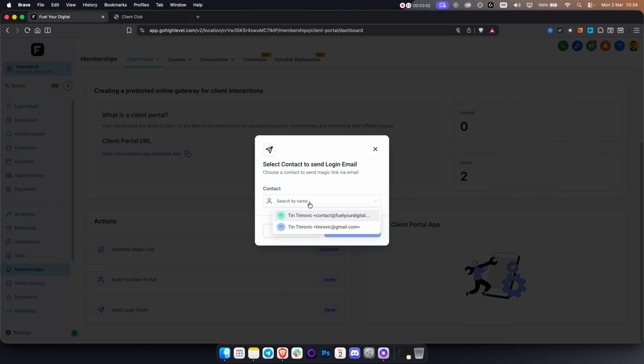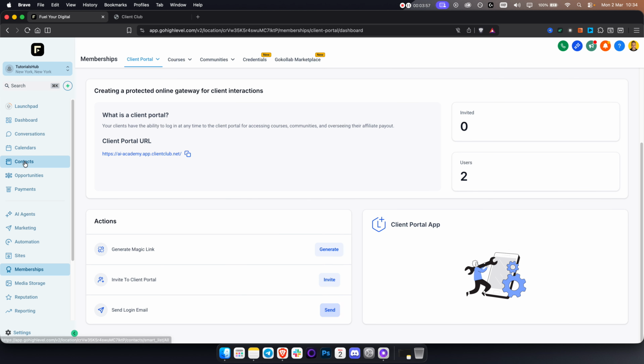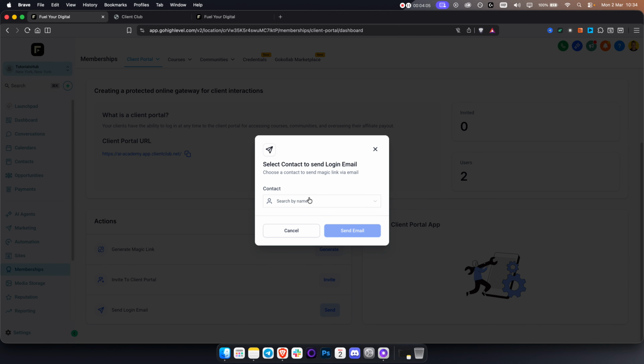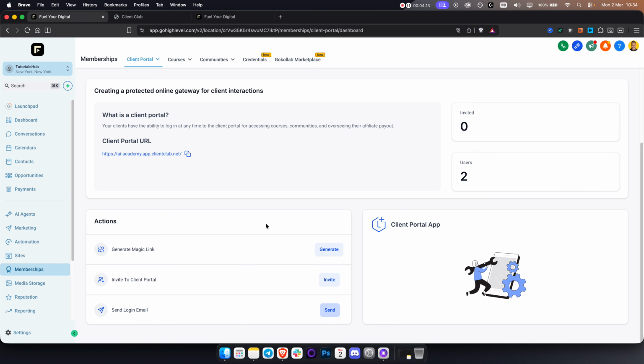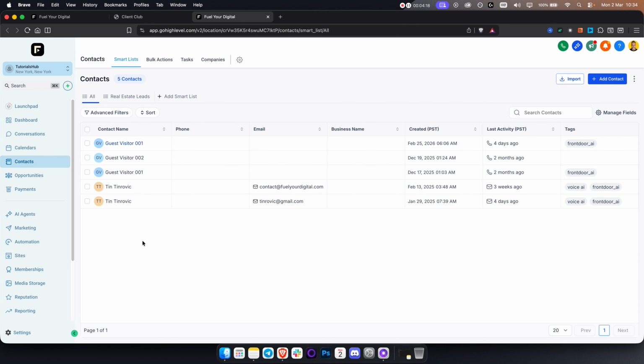So here you can select, for example, from contacts. By the way, contacts can be found right here. You can add all of your contacts right here. And with one click, essentially what you can do is hit send, and you can send to multiple of these contacts, as you can see right here, which is really cool. And with pretty much one button, you're sending 100 different invitations to your clients. Now, as you can see, this is how it's going to look.